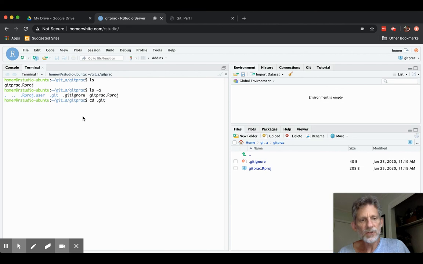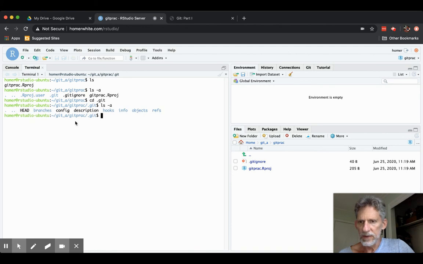cd .git will change the active directory to .git. Notice how it shows up here at the prompt. And now if you ls -a, you can see there's quite a few other files and directories. On this particular RStudio server and the way the theme looks, the directories are kind of a light color and the files are a darker color.